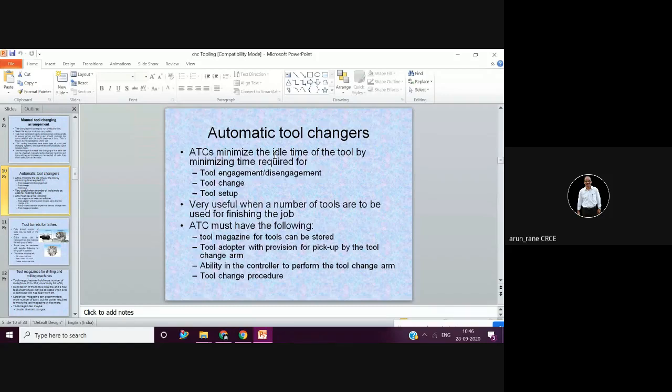So that is what is called an automatic tool changer. And remember, ATC is a standard short form. So many times in the question paper they simply say ATC. So it is automatic tool changer, or APC, which is automatic pallet changer. So the full form need not be given. It is understood.